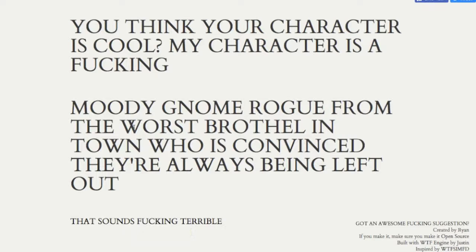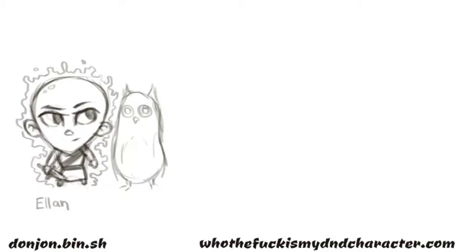Alright, a gnome rogue. This is interesting, because how do you differentiate gnomes and halflings with chibi characters? Well, I shall show you. So for the gnome, I'm going to do a couple things. One, I'm going to make his nose bigger, and I'm also going to make his ears a little bigger and more cartoony. I think that's reminiscent of gnomes. I also like to give them crazier hair and facial hairstyles.